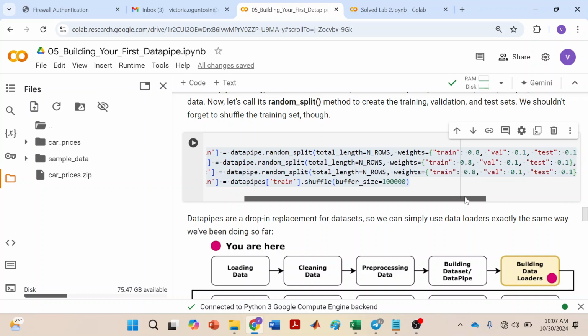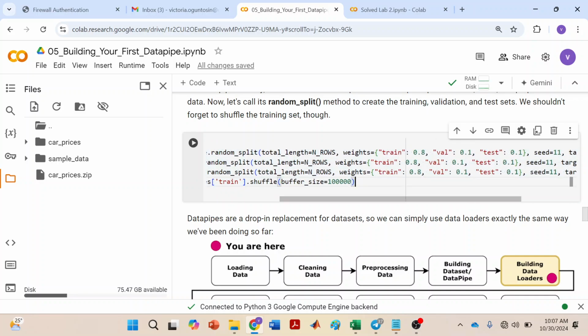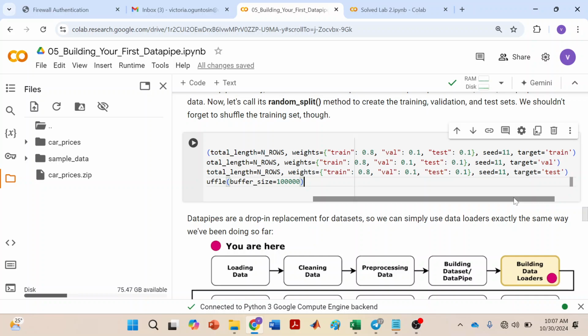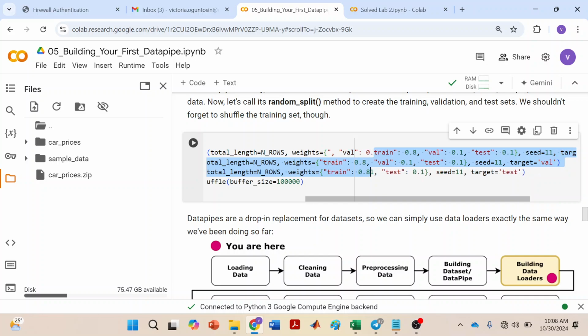So can you look at this code carefully? What this code simply means is that 80% for training, 10% for validation, and 10% for testing. Do you all understand what I just said? Okay. Thank you very much.